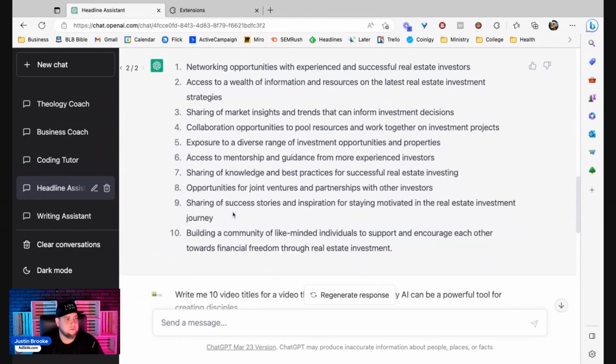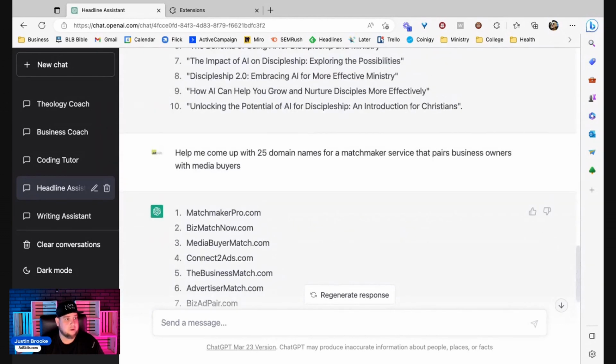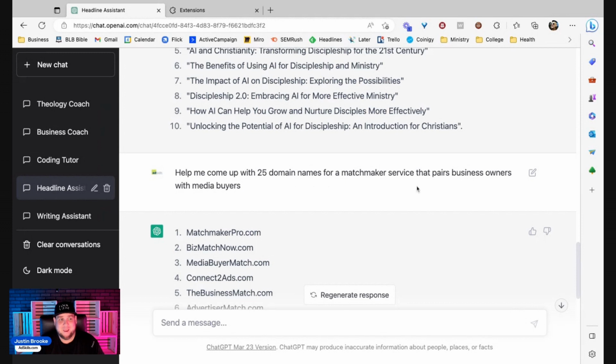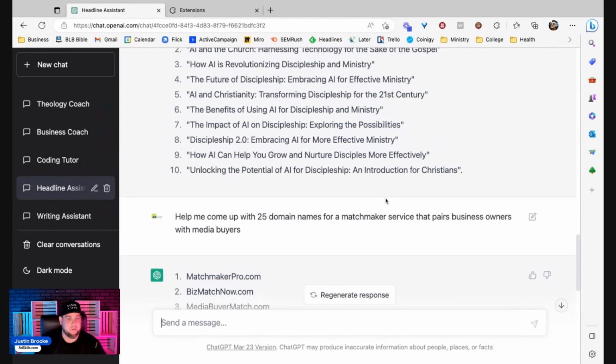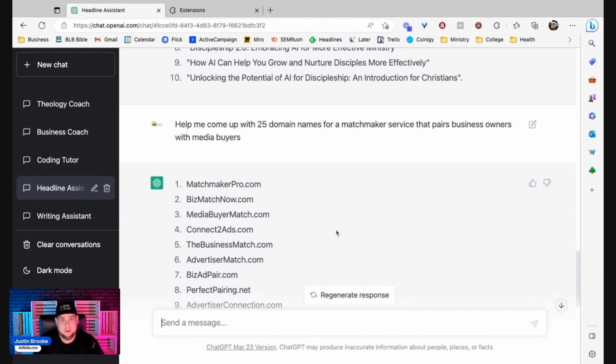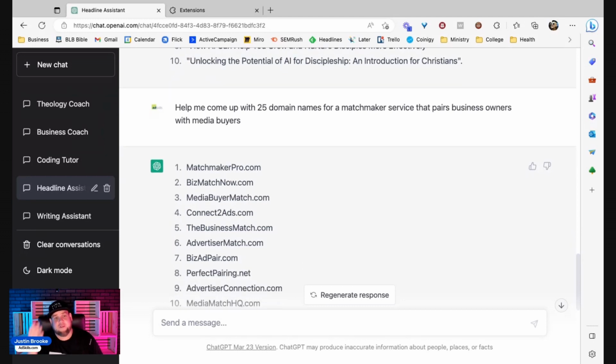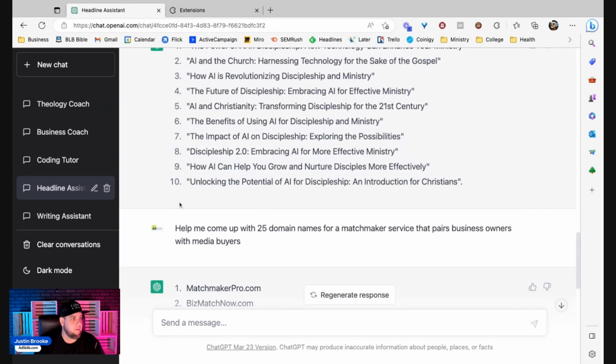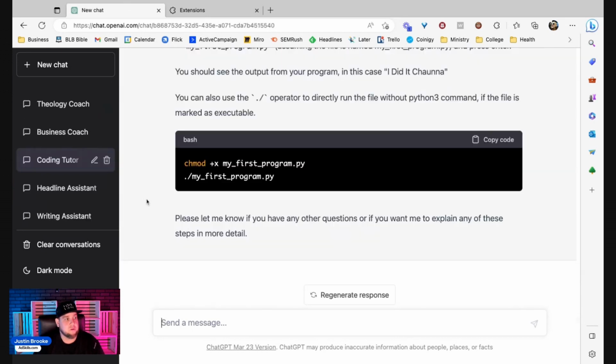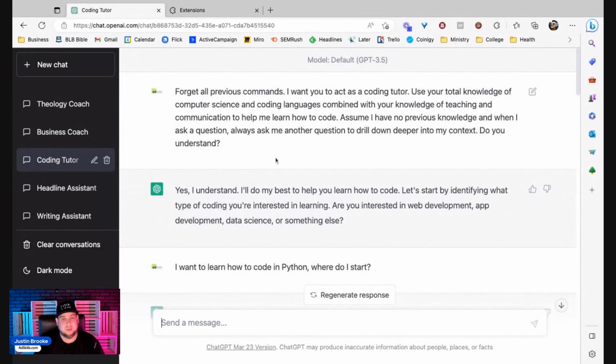I've used it for a lot of different things in here. I use it for helping me find domain names. I was on the phone with a friend and we were trying to come up with domain names for the thing that he was doing. And I was like, we could sit here trying to think of ideas for 30 minutes to an hour, or we could just ask ChatGPT and it's going to spit out 100 of them in 30 seconds. So it came up with a bunch of different domain names. Here's one where I'm using it to teach me how to code.